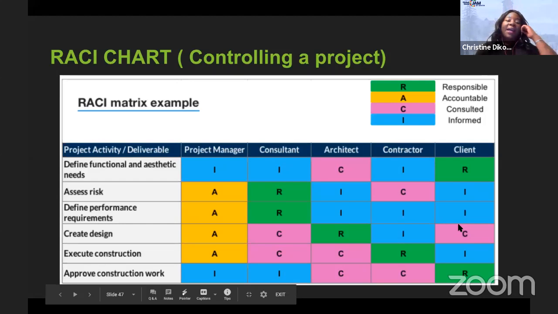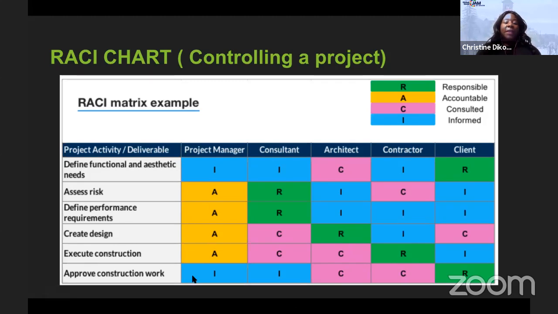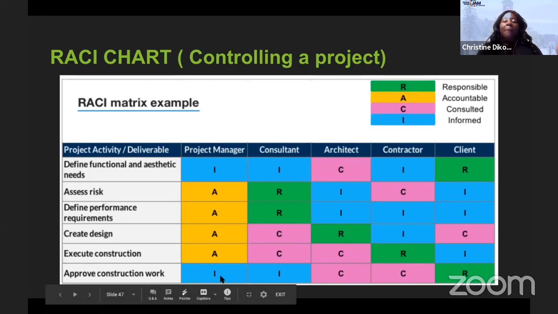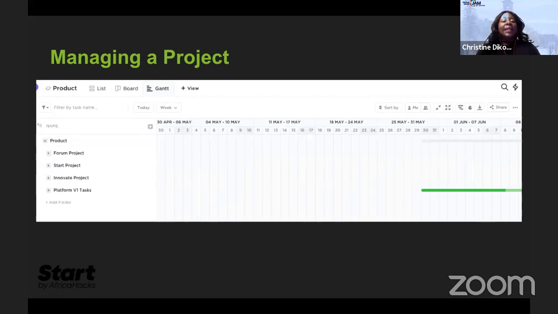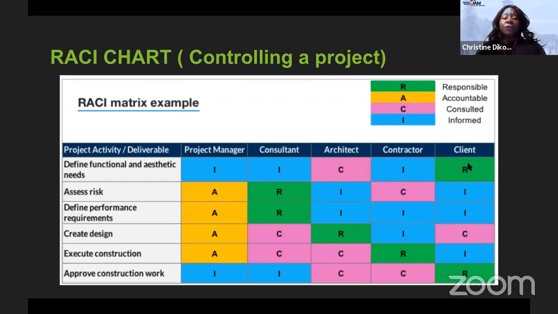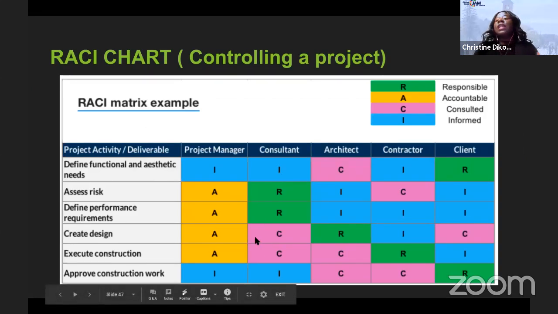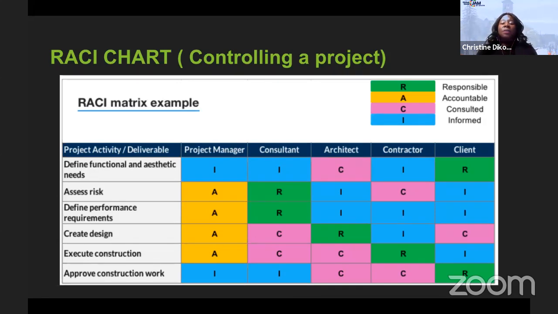So I just gave you a walkthrough to create design, and that's kind of the same thing everywhere, right? The project management is always accountable for most of the things. Approving constructional work, approving things, belongs to the client, right? Defining functional and aesthetic need, this is the project scope that the client will give us, so we know what we're working through. The project manager cannot be accountable for those two different things, because they belong to the client. And you don't want to be in a space where at the same time the client is responsible and you're accountable.